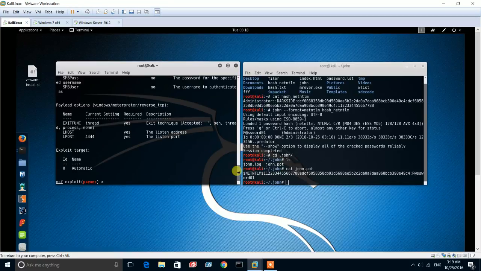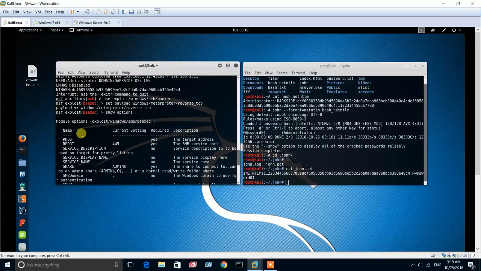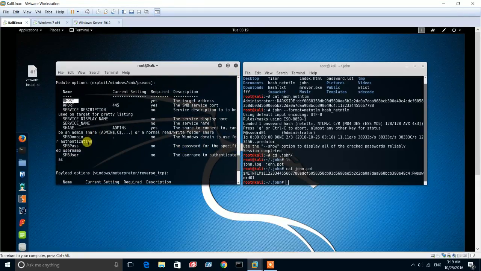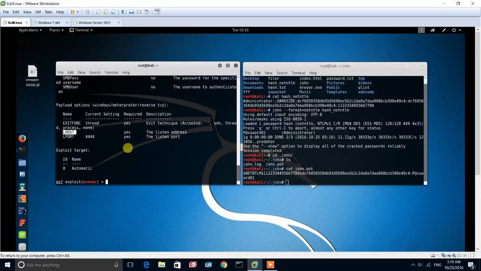So I will say show options to see which options need to be filled out. If I scroll up a little bit, here it is. These are the options that need to be filled out: the remote host, which will be the server, the SMB password, and the SMB user, administrator. If I scroll a little bit down, we also need to fill out the local host, which will be the IP address of the Kali Linux, and here by default 4444 is the local port.